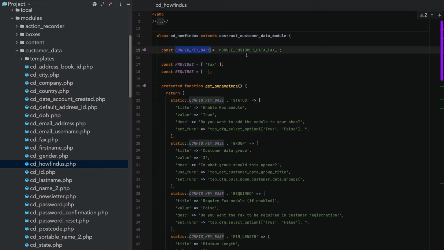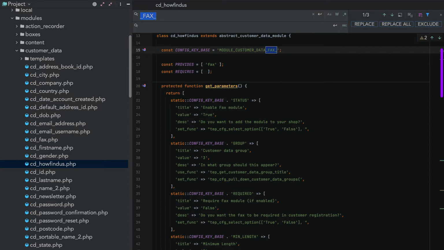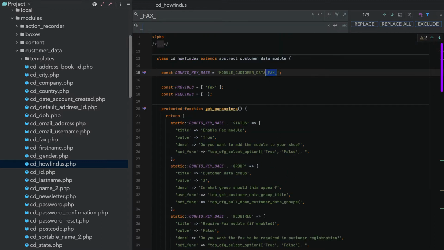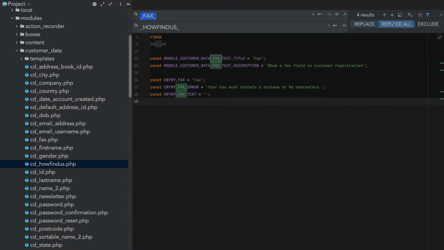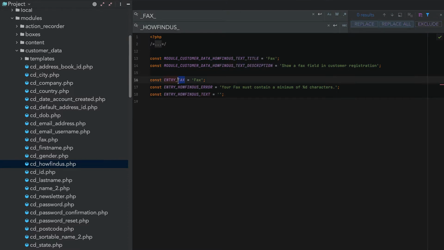Our key base is module customer data facts. We want to change that. So we're just going to do a replace and replace it with how find us, and we'll replace all instances of that. And then we'll also do that in our language file so it all matches. We will change this to say entry how find us.